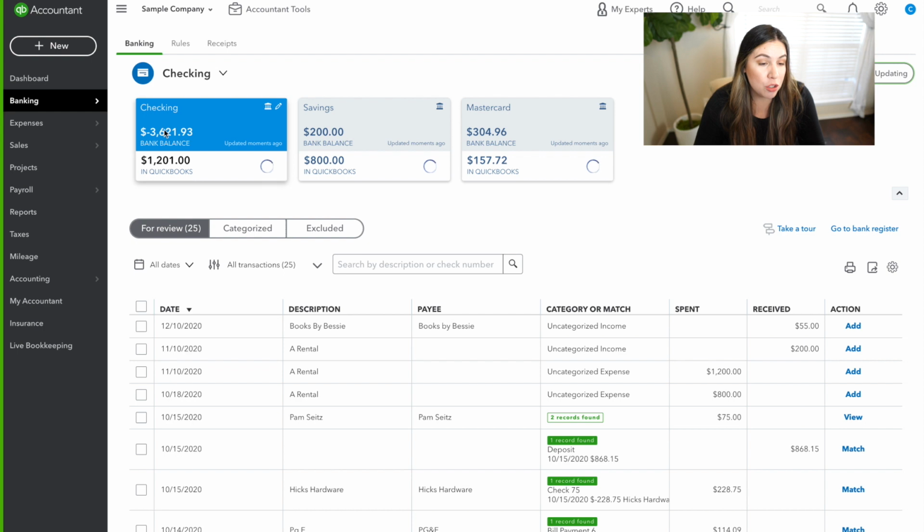Now you have 2 balances here. You have your bank balance and you have your in QuickBooks balance. Now sometimes those aren't going to match. So if you have transactions that you haven't entered, like this one in QBO, it says 800, but the bank says 200, then right here, you're probably missing transactions. If it's lower than what the bank is showing you, you probably have transactions that you've paid out that haven't cleared your bank account yet.